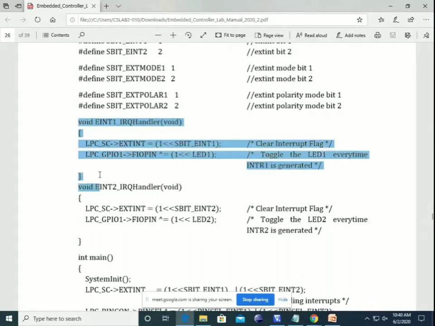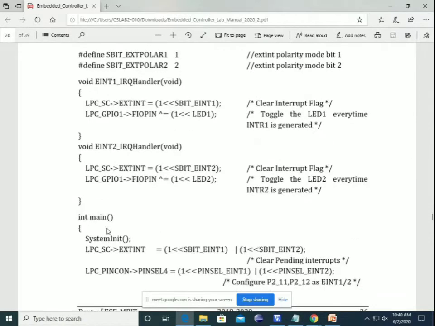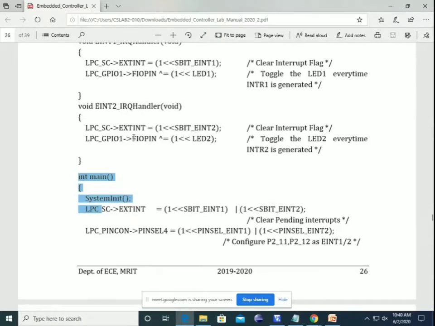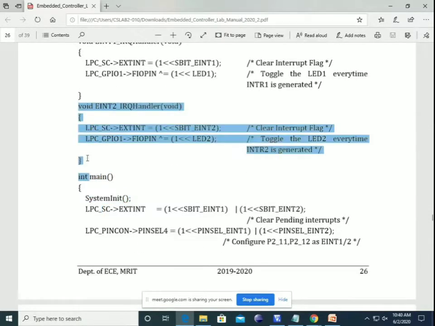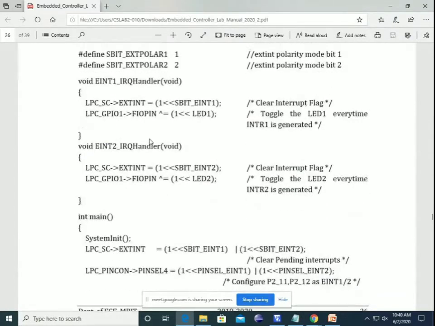So these are the two interrupt programs. This is the interrupt program for the first interrupt. This is the interrupt program for the second interrupt. External interrupt 1, external interrupt 2. So these are the two programs we have written. So in this main program, whenever the switch is pressed, this external interrupt program will be run. That is, these are the two ISRs, interrupt service routines. We'll see the interrupt service routines later.